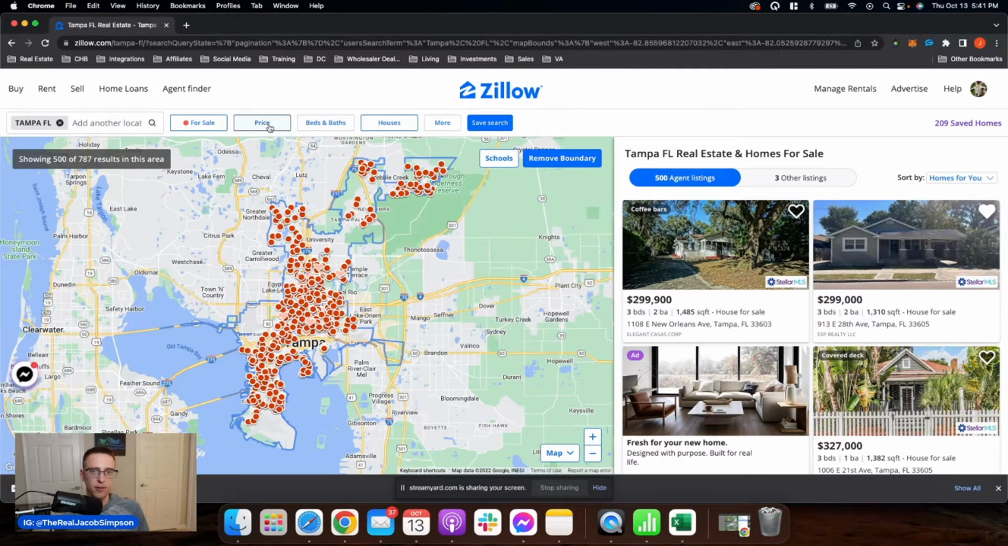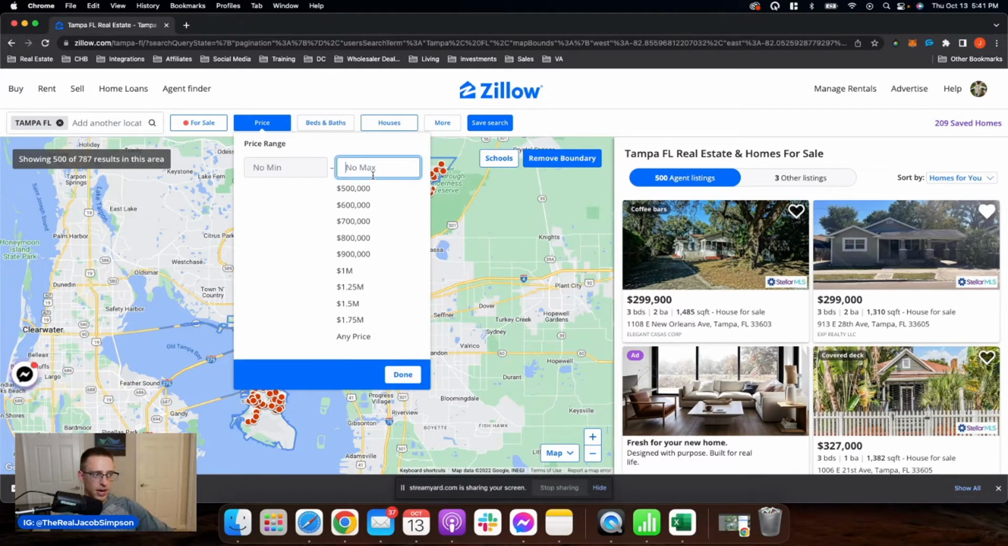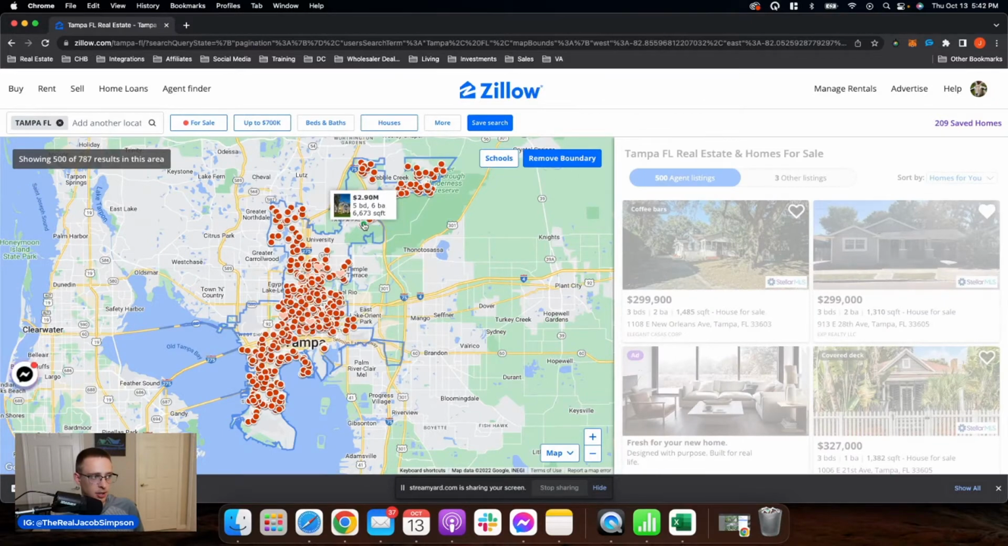And then from here, we can come over to price. Now, you don't have to put a price in here, but in my experience, a property that's $1 million or more or $800,000 or more isn't going to be a wholesalable property unless you're in places like Washington, D.C., California, New York, or any of those higher price markets. But for example, in Tampa, Florida, most of the properties that are selling over 800,000 or 700,000 probably aren't going to be able to be wholesaled. Again, that's not to say that there aren't properties out there that you can wholesale, especially on the water, but the majority of deals that we're going after are probably going to be under 700. So that's why I'm going to select 700.